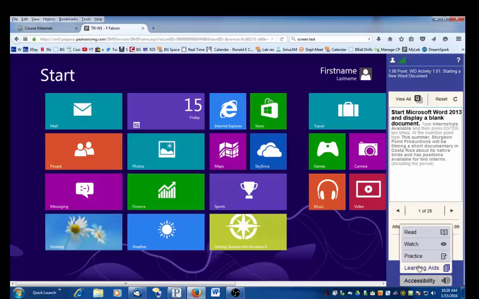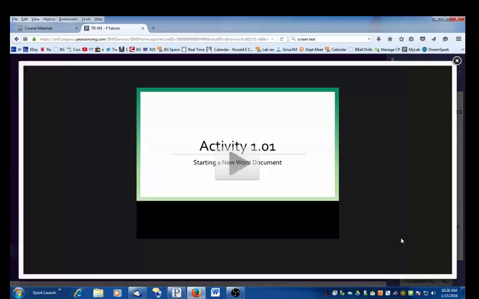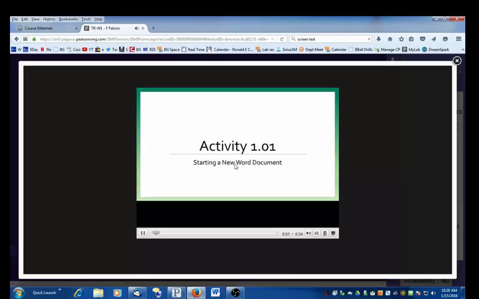The second option here is called Watch. Watch will not just show you a static version of the commands, but actually display a video.